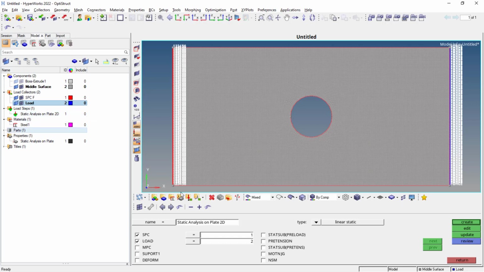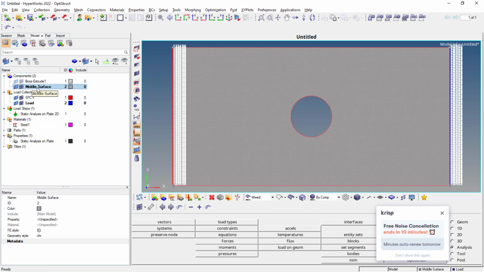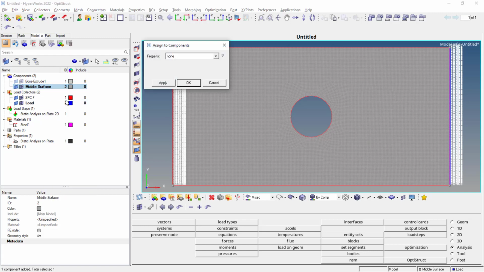Load step will be created. Again, return. We are done with the load step creation. So the final step is to assign the properties to this component. Just select this one. You could see there is no material, and the properties have been assigned. You can create a new component, or else you can simply right click on it and assign the properties for this only, instead of wasting time.